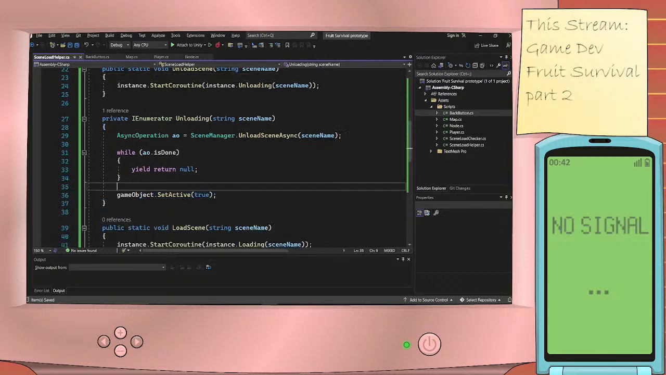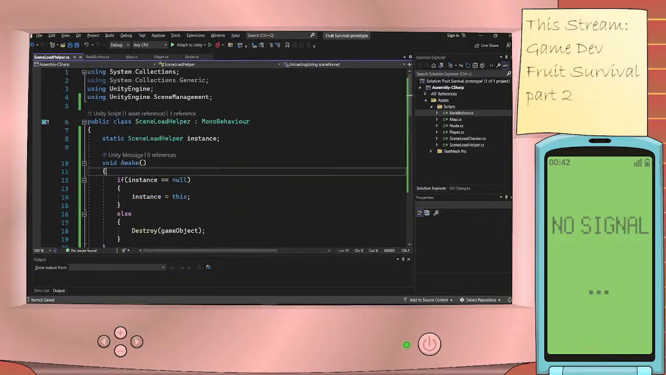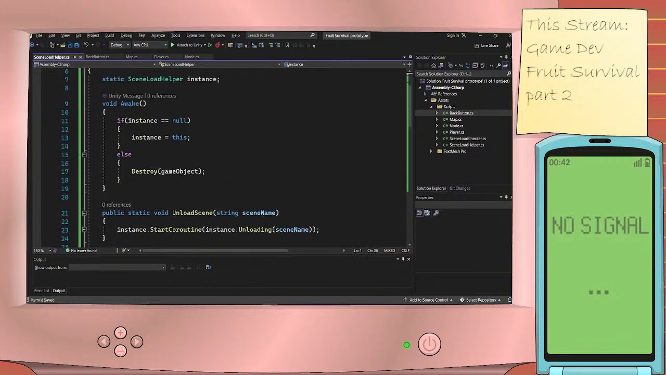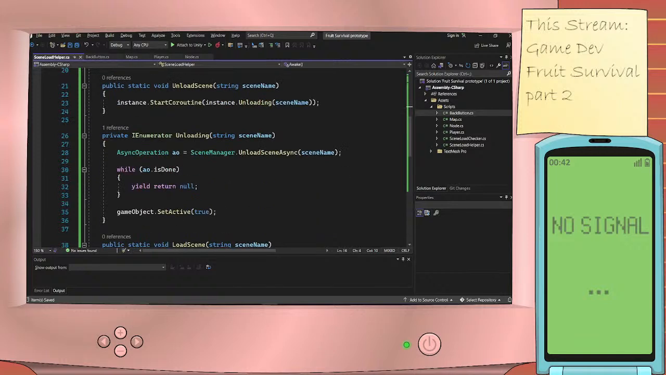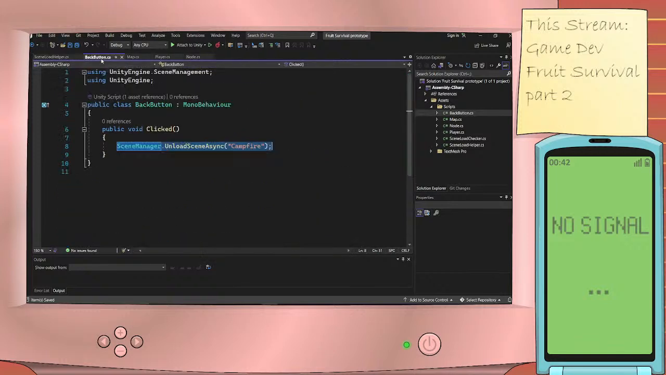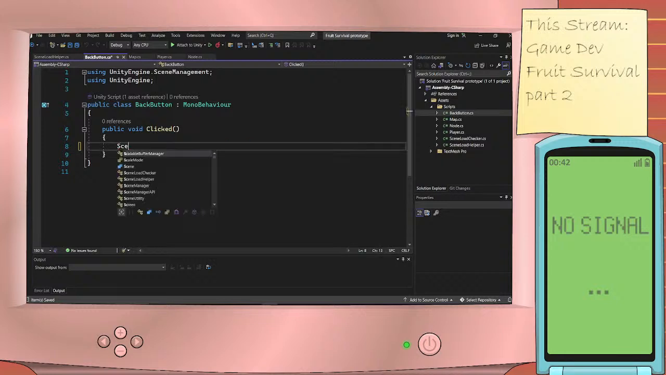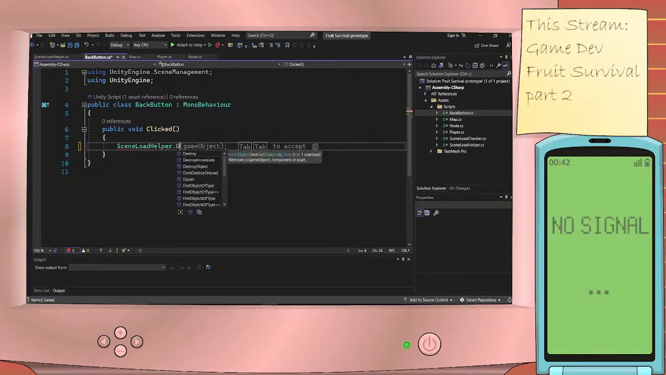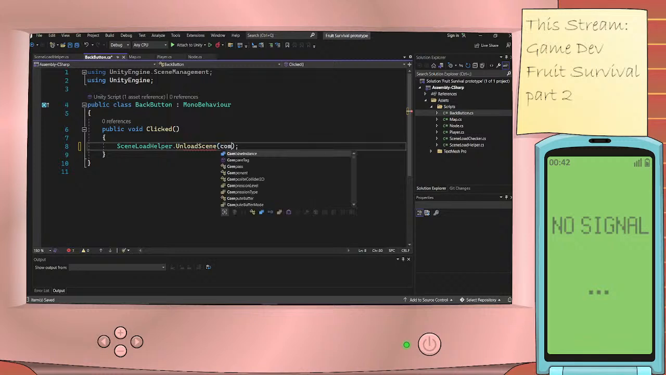And you set active its own game object. Yeah, it's kind of weird that, like, if the game object is not active, is the script even active to receive that call? It's a good question. I'll try, you know. So here I'm just gonna go, what is it? Is it scene load helper dot unload scene? And the scene is gonna be campfire.